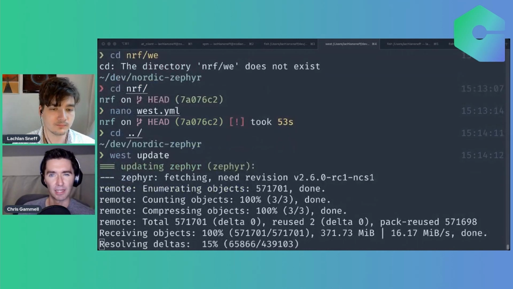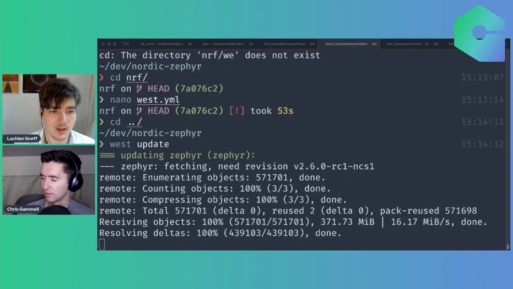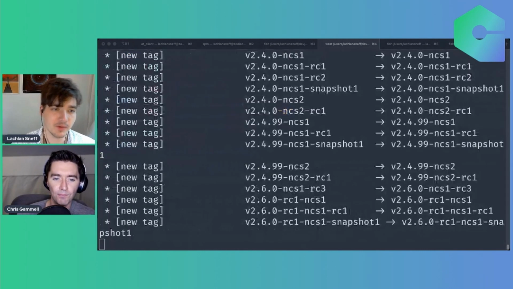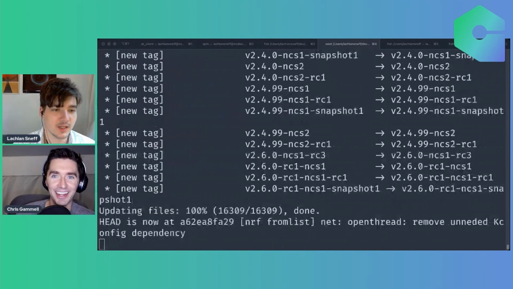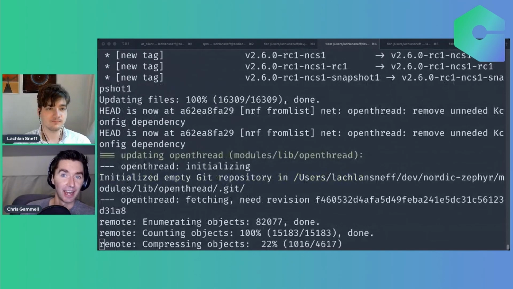You said West has some other tool. What is it called? It's like a... Yeah, they call it a meta tool, but it's also just a build tool. Yeah, so basically it's a tool of tools, essentially. So in this case, yeah, it's doing that.